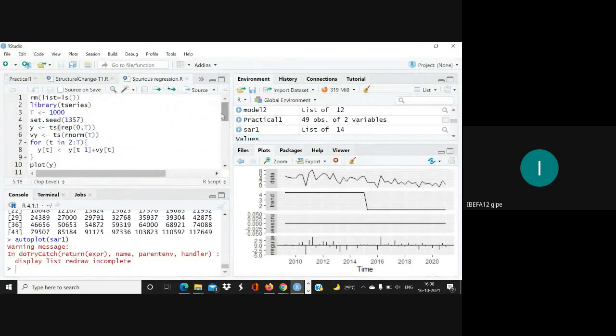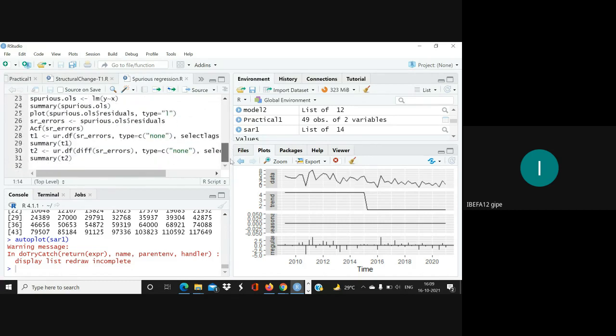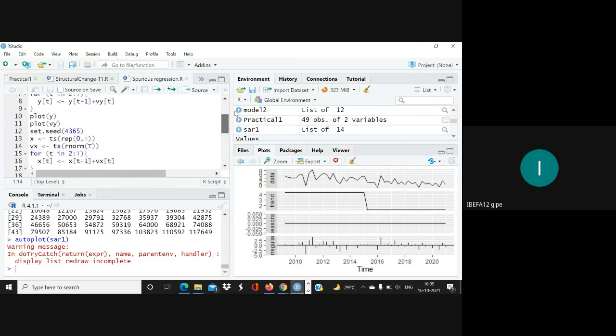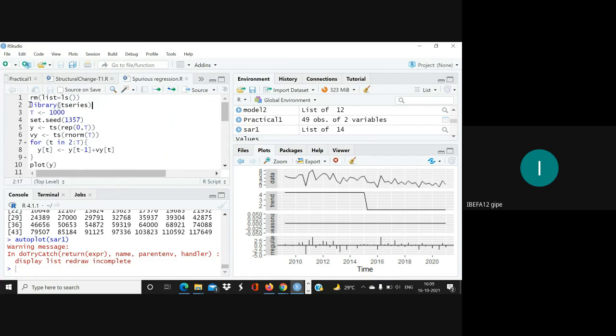Okay, so this is for a spurious regression. This is different from the rest of the exercise that we're doing. I'll just clear this. No, actually I won't clear it. I'll run it as it is. So tseries is in our library already. We've loaded this package already.